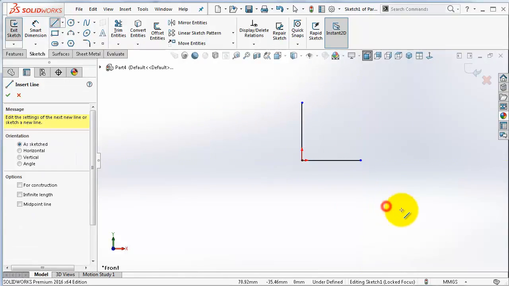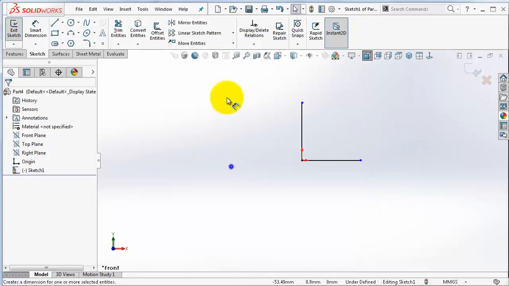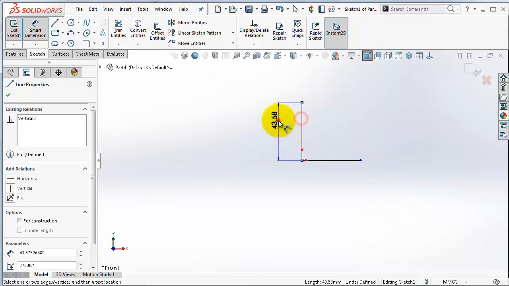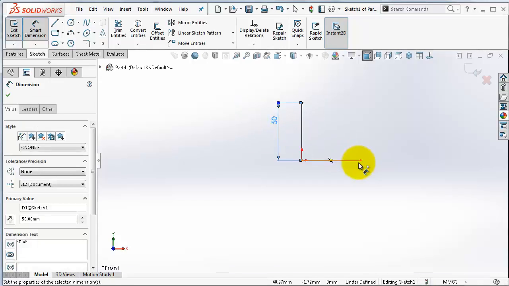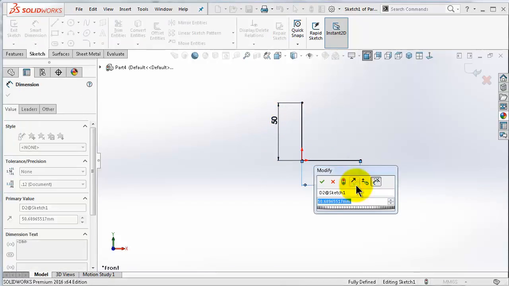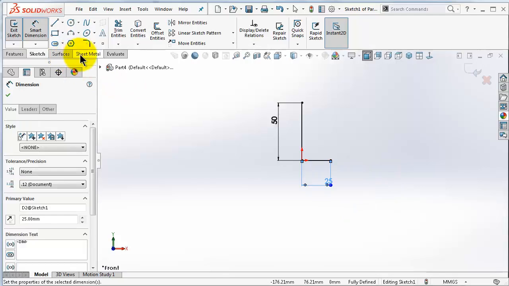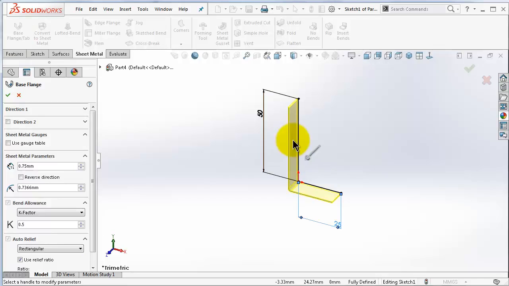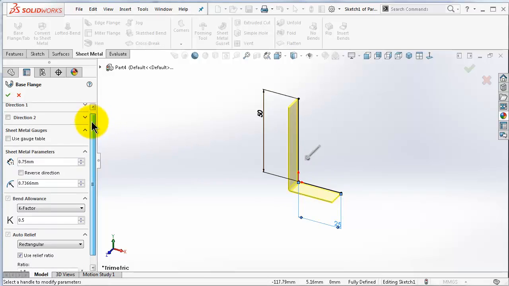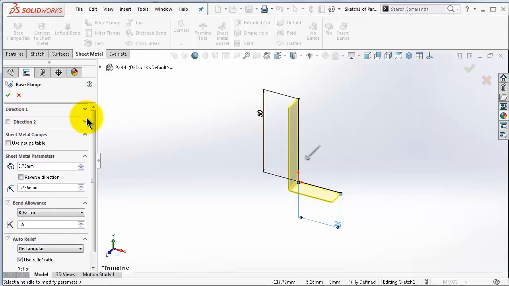Let's give it some dimension. Let's give this 50 and here 25. Go to sheet metal and select the base flange. As you notice, it just extruded the L shape with thickness. Here you see the base flange menu. I'm going to talk about the very basics for now.